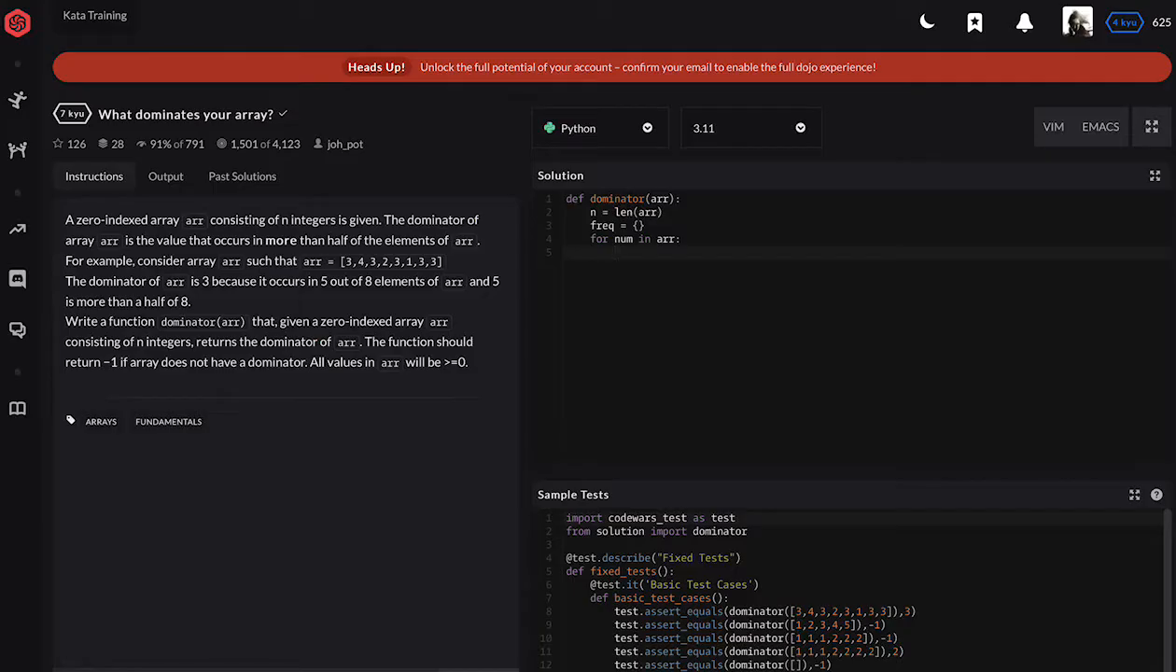you want to update this frequency count. So frequency of num, in square brackets, is equal to frequency.get(num, 0) + 1. I used the wrong brackets at first.